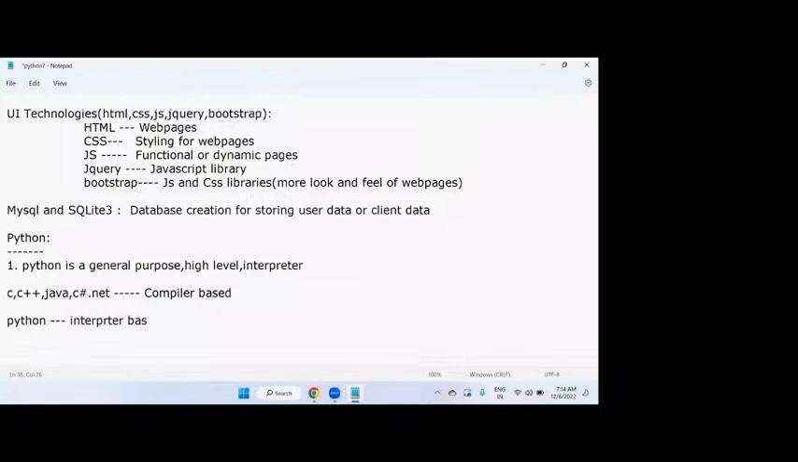Interpreted based means whenever we write the code in Python language, that code will be cross-verified or checked line by line only. So line by line the code will be checked and executed. That is called interpreted. Whole program at a time being checked and executed is called compiler. So Python is interpreted based. That means however many lines you write in a Python script, each and every line will be separately cross-verified and executed. Because of this reason, Python execution speed is always a little bit slow when compared to these existing languages.